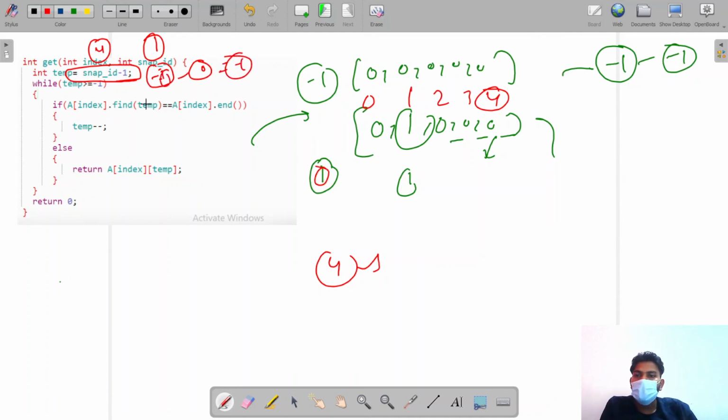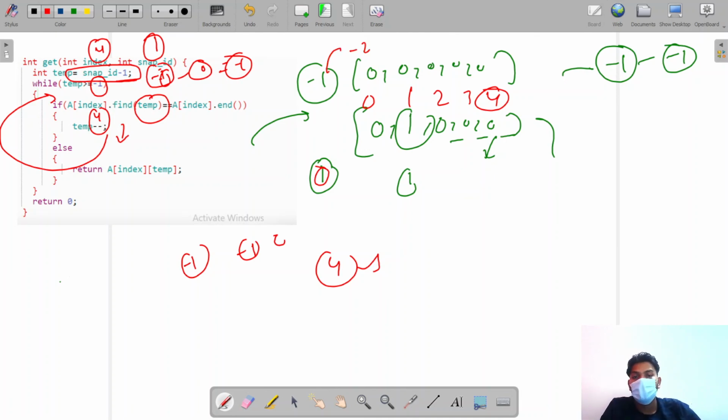Okay, so it will go and check whether at -1 we are getting any type of value. So it will find out that the index is 4. At index 4 it will not get any temp, it will not get any keys. So it will come here and decrease by 1, and the value of temp will decrease by 1. When you decrease from -1, it will be -2, and at -2 we will not get any value. So we will return 0 when we are terminating this loop.